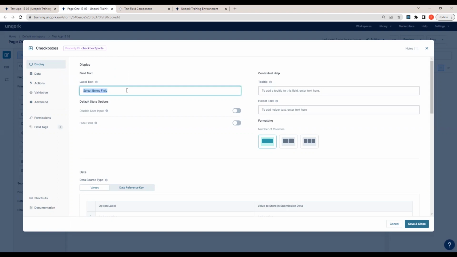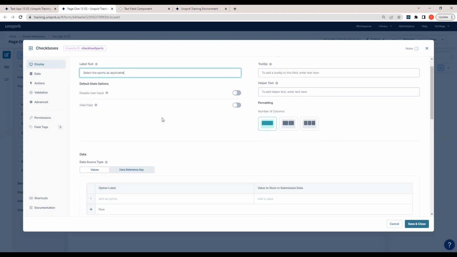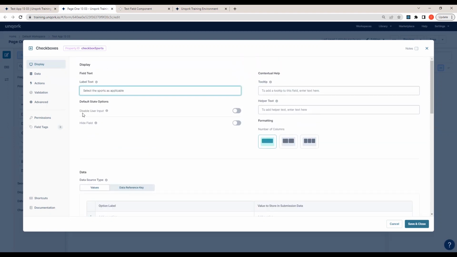And here the label I can write: select the sports as applicable. I'm just writing anything here, just to write a label. Okay. So this is what I have written. And again, this is pretty simple. These are again the similar way. We can hide the field if we want, and we can disable the user input by these toggle buttons. And here we have tooltip and helper text. So these are pretty similar to what we have seen.